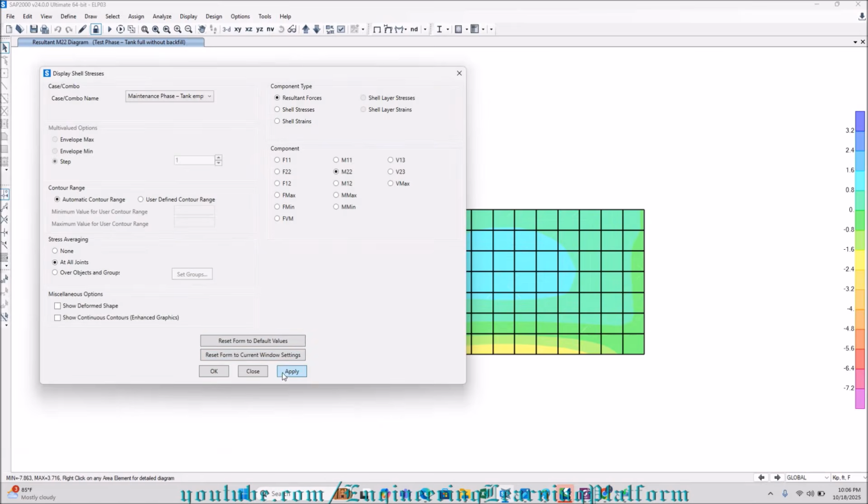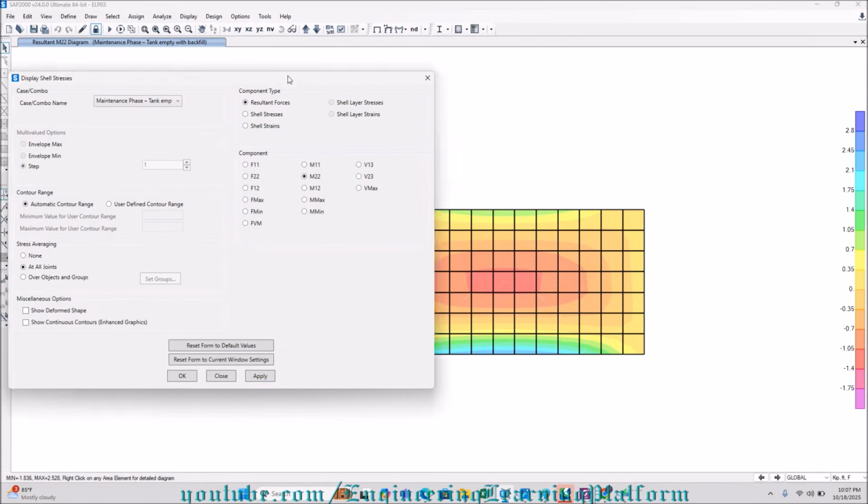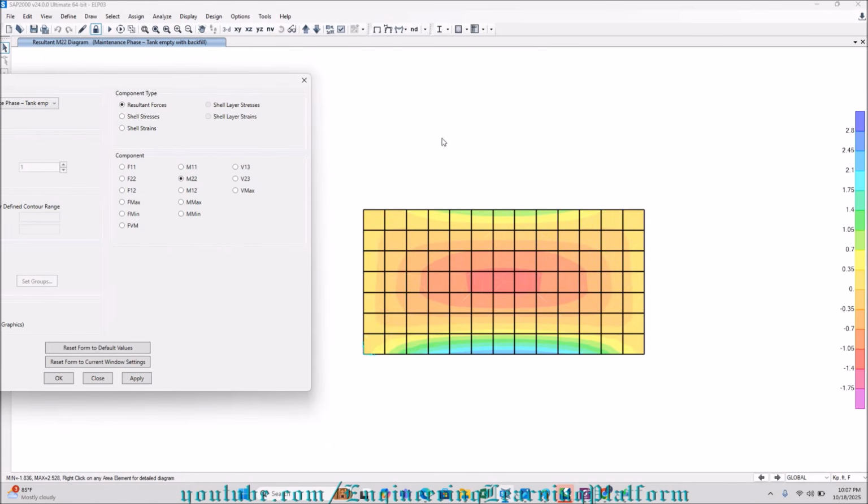Then maintenance phase. So in maintenance phase here you can see, again, at the edges you have positive movement, not negative movement. You have positive movement. Okay, and in the middle you have negative movement. So the easiest solution to this is to provide the reinforcement in two layers using the maximum value, that is 2.46.